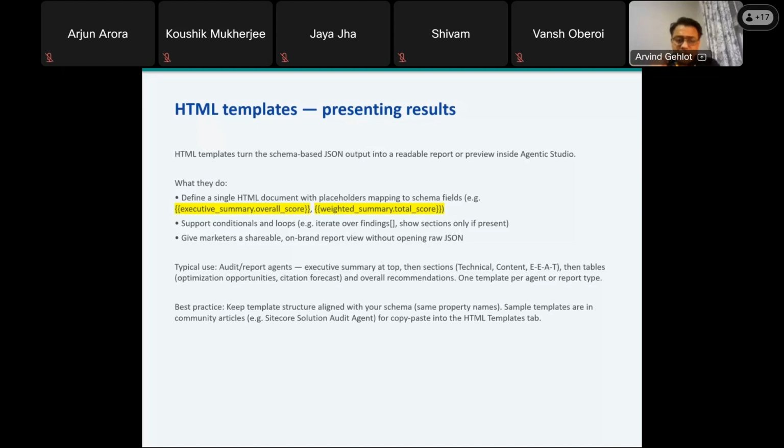So a few built agents are configured with schemas and HTML templates, and we can take those templates as reference so that whenever we are creating our own agent, we can take a reference of those schemas and HTML templates, and build our own schema and templates in our new agent.